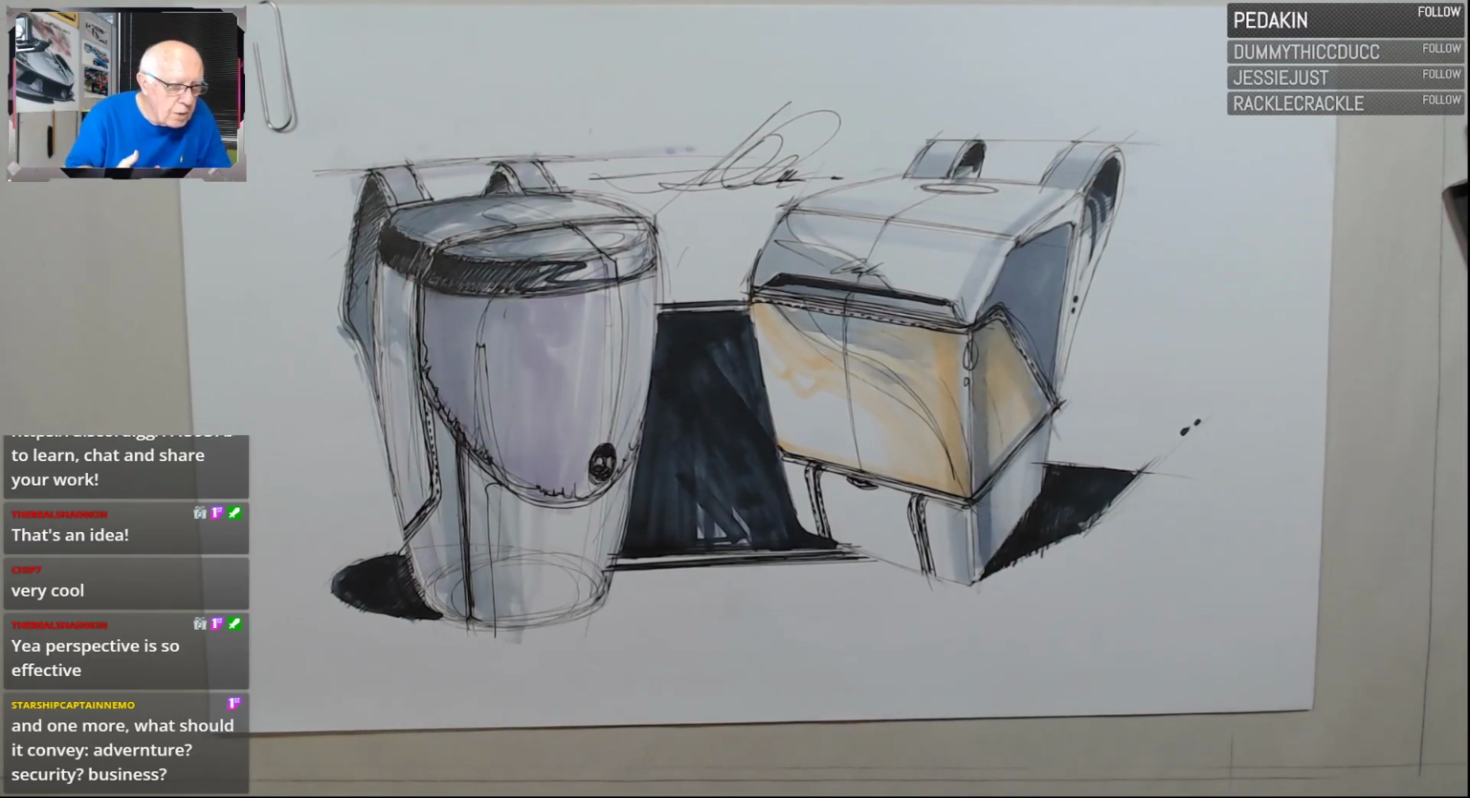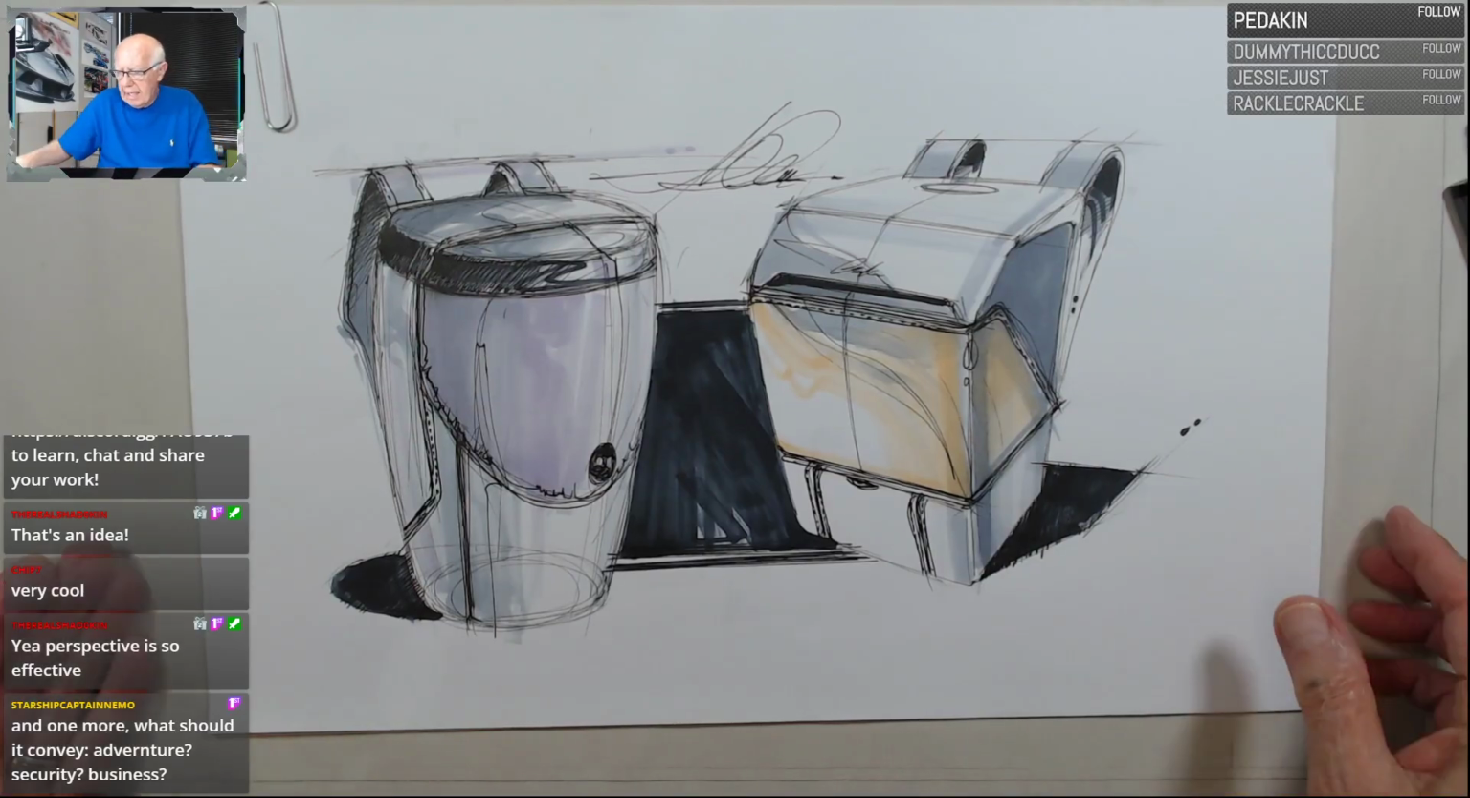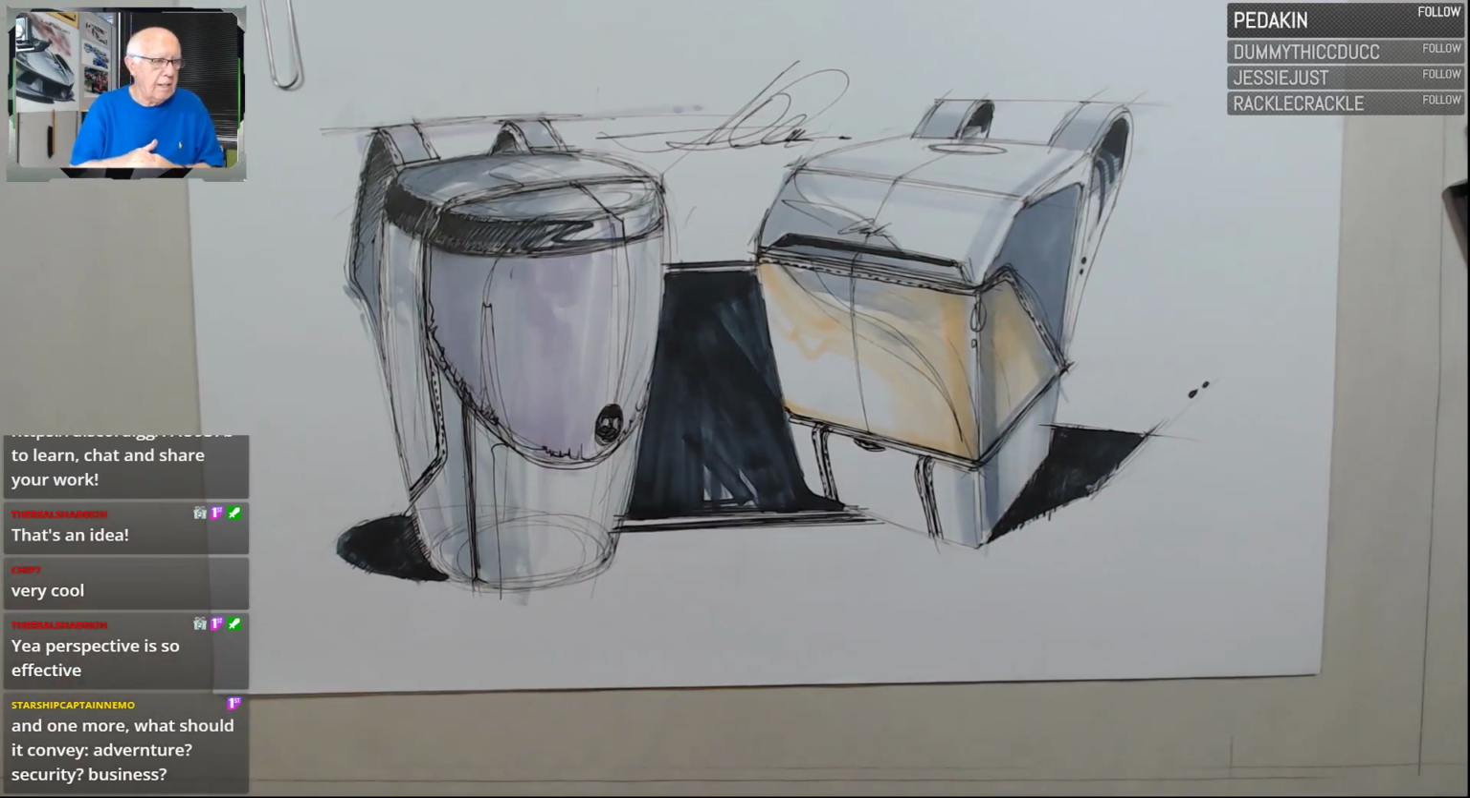And one more, what should I convey? Adventure, security, business. Let's see, yeah, you want to clarify that, Captain Nemo? And one more point, what should I convey? Adventure, security, or, well, I see what you're saying. I would convey adventure more so than anything else, because if you're adventuresome with the sketches, I think, correct me if I'm in the right frame of mind here with you.